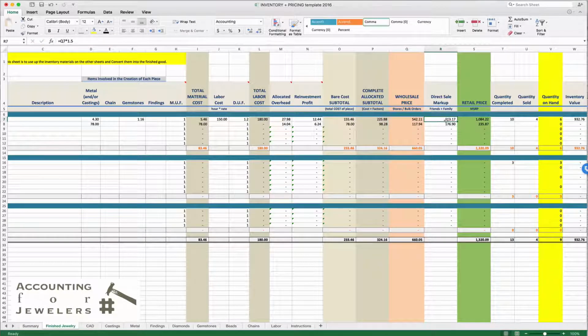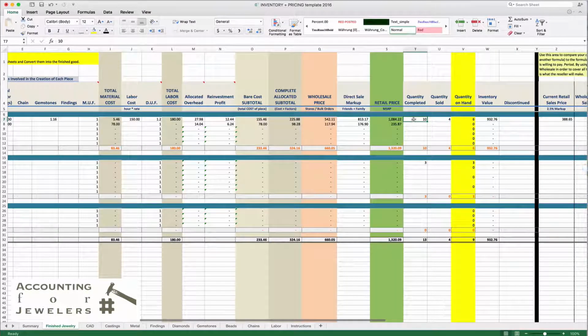And then this is kind of a friends and family markup. And then the retail markup is usually 2 to 2.5 times. And again, that depends on who you're selling it to and where you are, because costs in New York, let's say, are a lot more expensive than Oklahoma. Then the quantity completed, you manually enter this amount. This is just however many of this product you made. So if it's one of a kind, it's just going to be one.